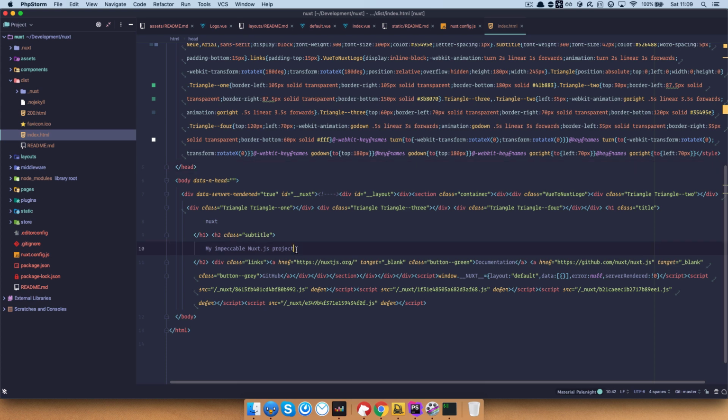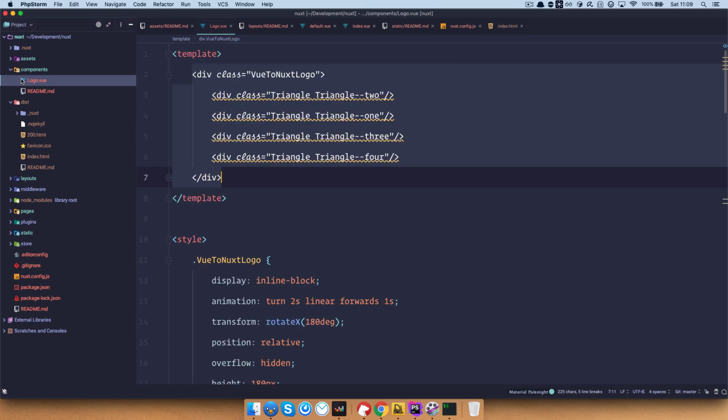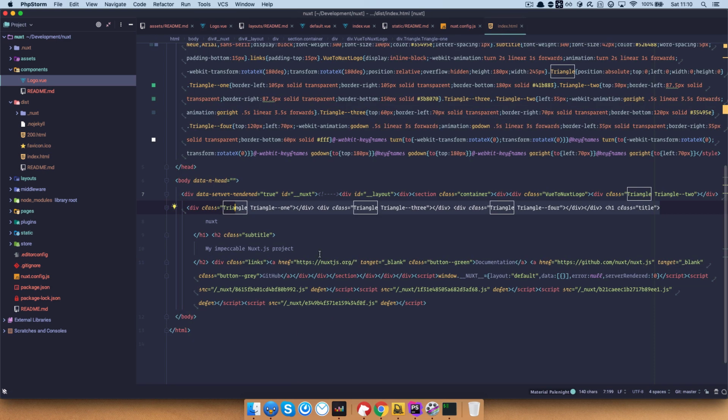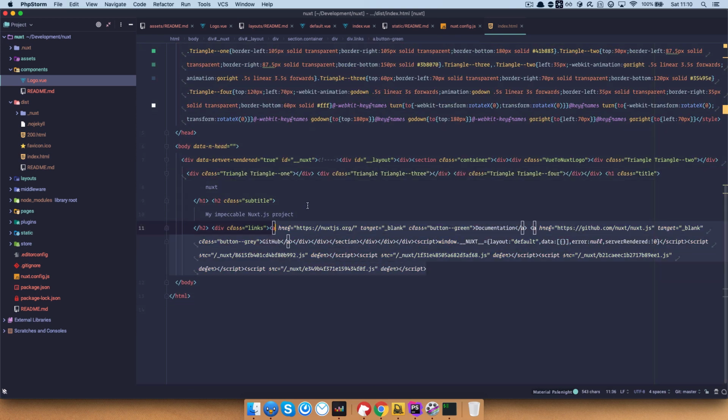And then as you can see right here, this is all statically generated. So this is my impeccable Nuxt.js project. As you can see, you have these divs from our logo. So if we take a look at components and logo, these are the divs I'm talking about. And that's about it. It's calling some JS files and so on.